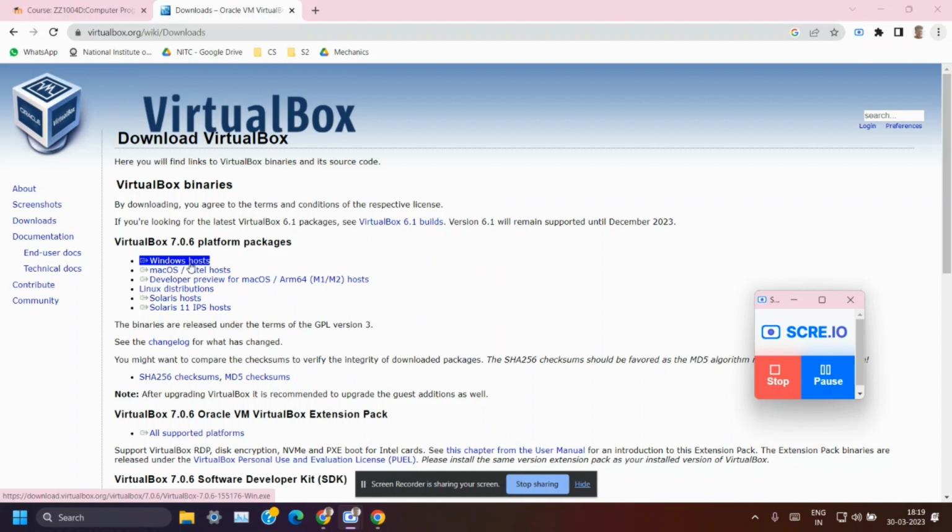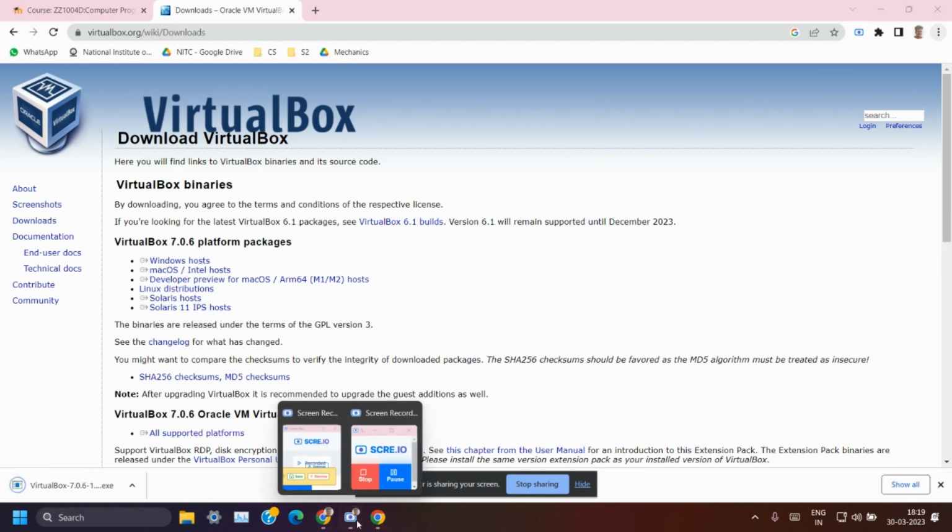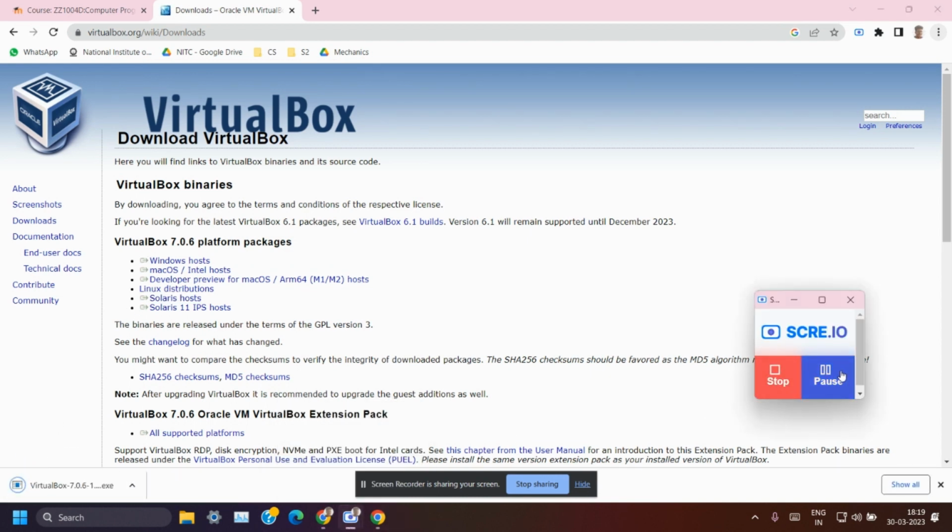We have various platform packages here. This laptop is Windows, so we have to download the Windows version of that. The file has been downloaded. Now let's run the setup.